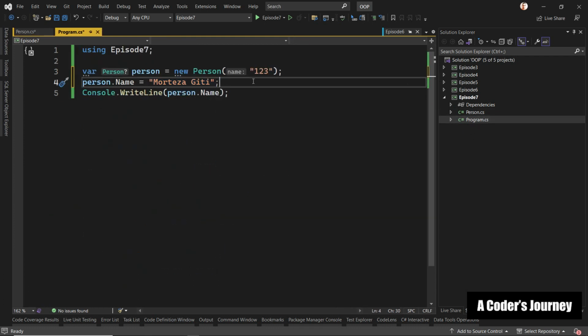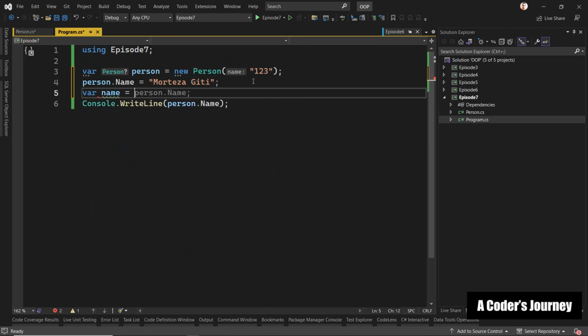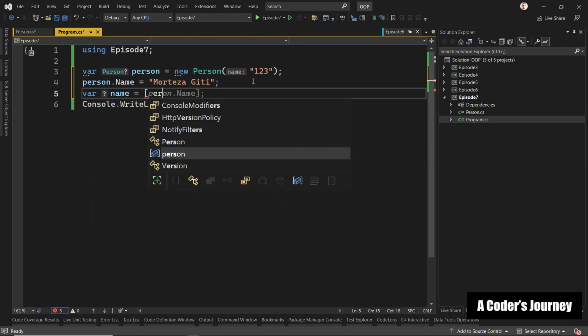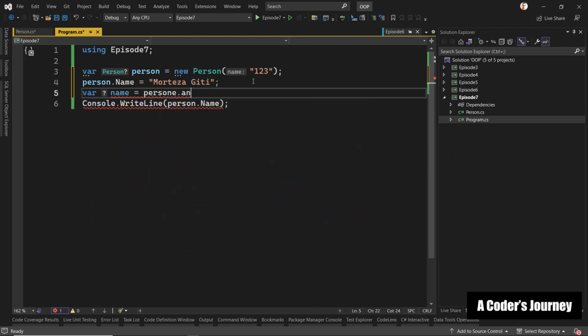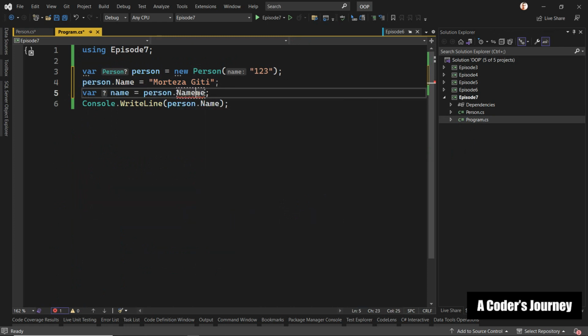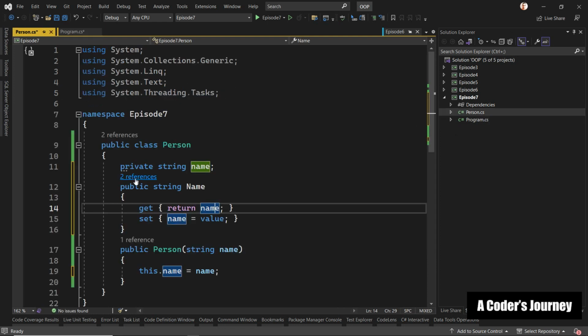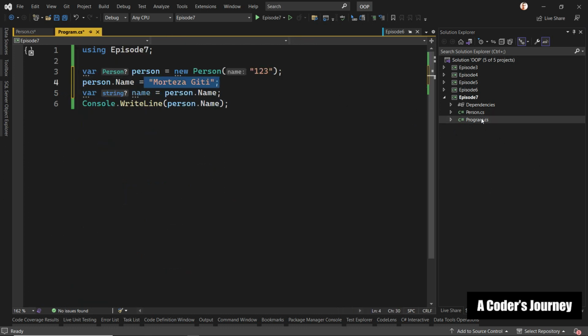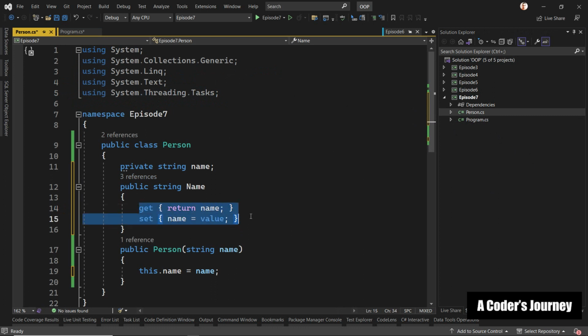So when I say, for example, var name equals person.name, it means it is invoking this get part. And this piece of code is invoking this set part.